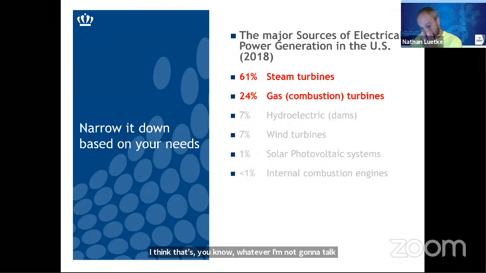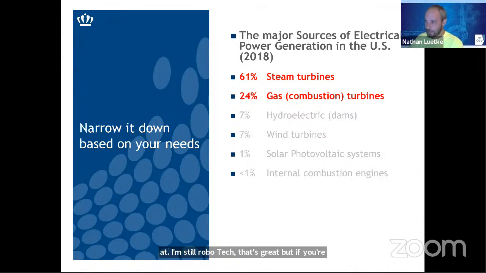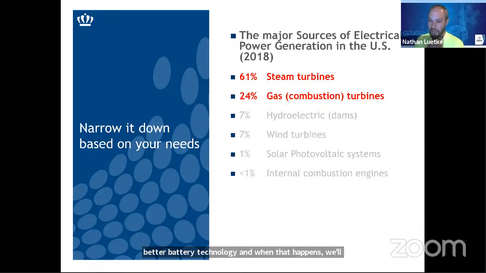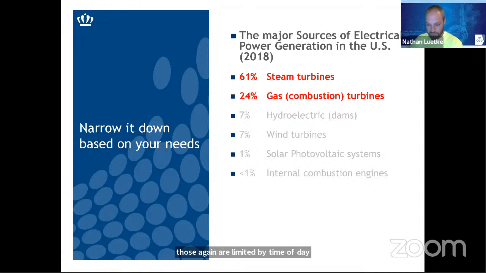Solar photovoltaic, that's great. But if you're trying to power a big city and we don't have the battery technology yet, we're getting there. Tesla's getting it. I mean, we are getting better and better battery technology. And when that happens, we'll probably have a lot more solar and wind power because those, again, are limited by times of day when you can generate it. But if we can store it, that'd be great. So we're just not there yet.